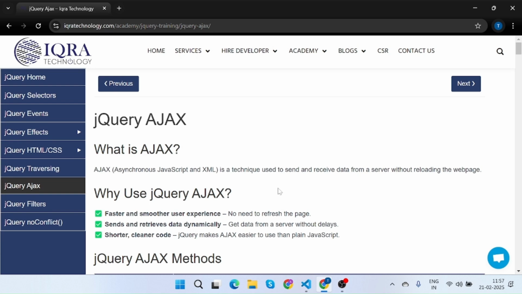Welcome to another exciting jQuery tutorial. Today we will learn how to fetch, send and update data on a web page using jQuery Ajax without loading the page. Let's get started. So first of all, what is Ajax?